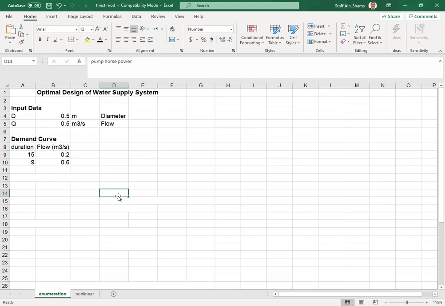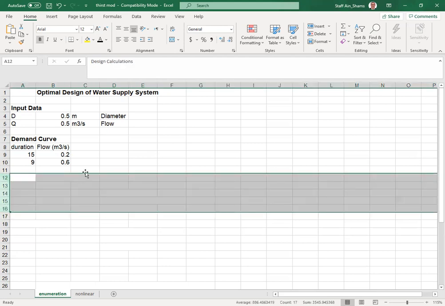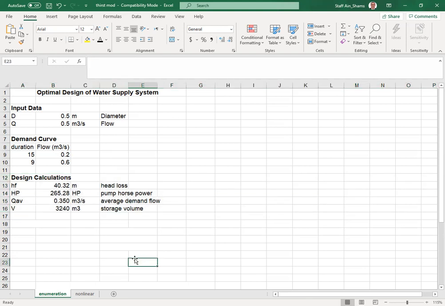Then I have another section for design calculations, where I calculate HF, horsepower, average flow, and volume of reservoir. And for every one of these, the formula appears in the formula bar here. Therefore, this shows you the details of how I calculated HF, and here how I calculated HP, where variables, as you know, refer to cell addresses.